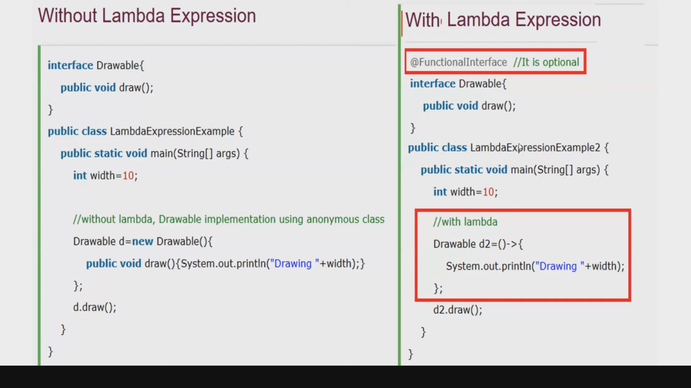I am not creating an object here. Don't get confused. Whenever you say an object, it means the right hand side is completed with a new keyword. But here no new keyword is there, which means the left hand side is just a reference variable. D2 is just a reference variable for your Drawable interface. So Drawable d2 equals, this draw method is a void method, right? You are not passing any parameters.